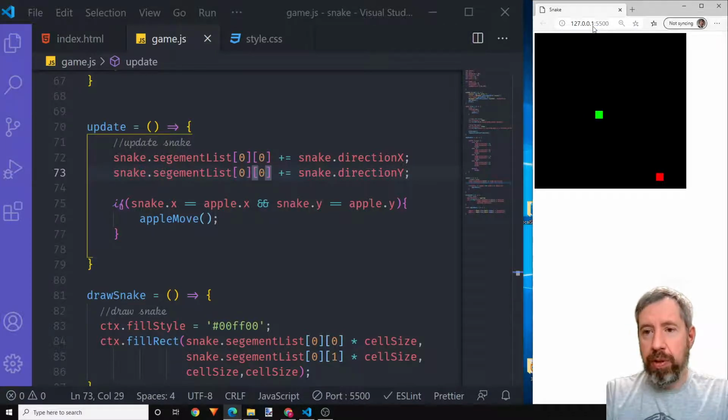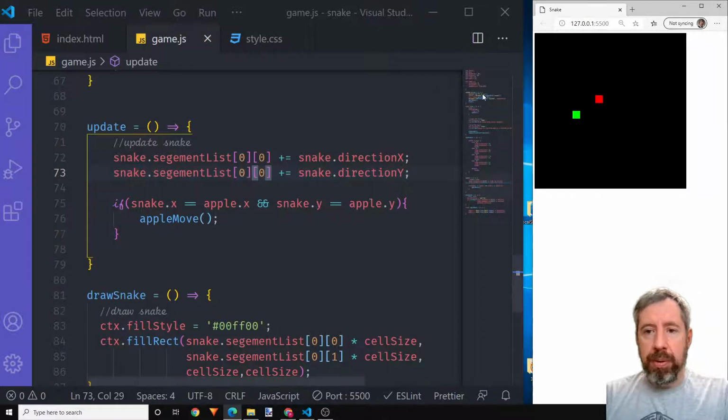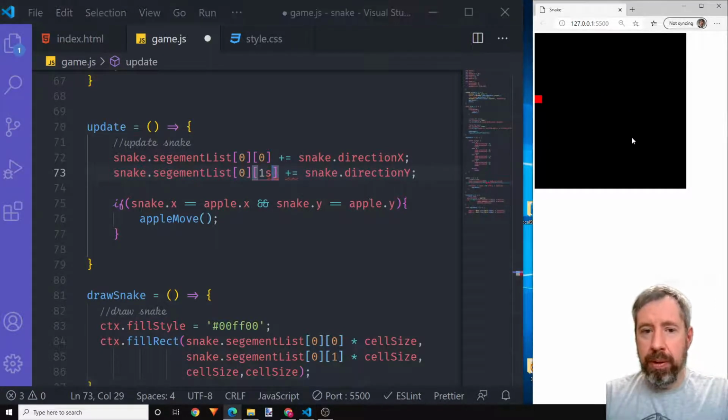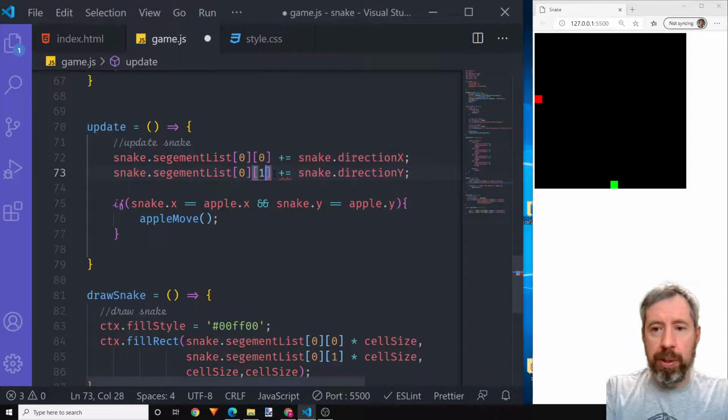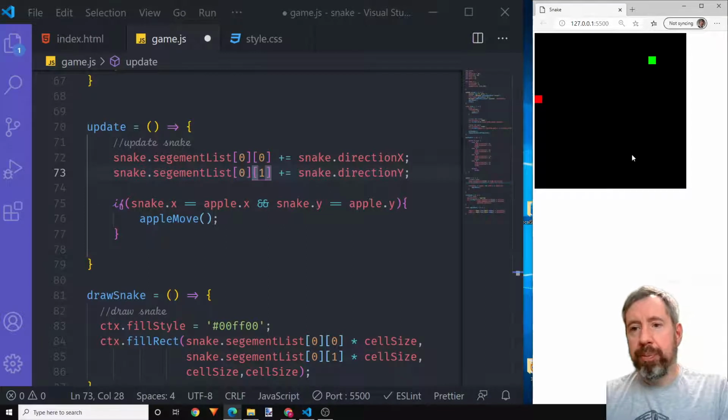Let me just refresh that. Well, it's moving fairly rapidly. Let's try that one more time. Right, the reason it's not moving up and down is because that needs to be a 1. There we go. Not a 1S, a 1. I keep clicking on the wrong window, that's why. So we've got the snake moving.